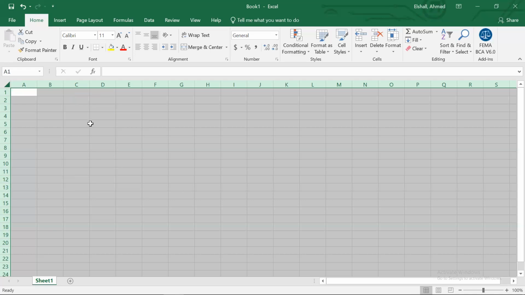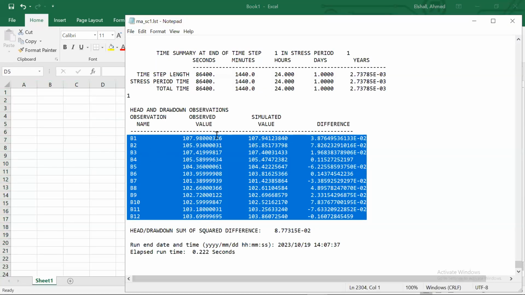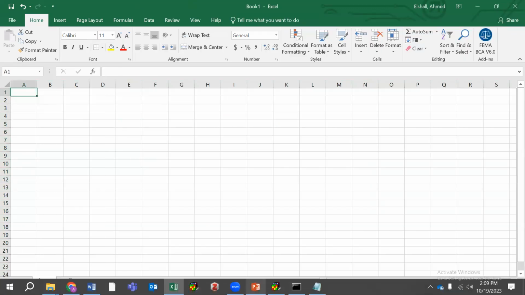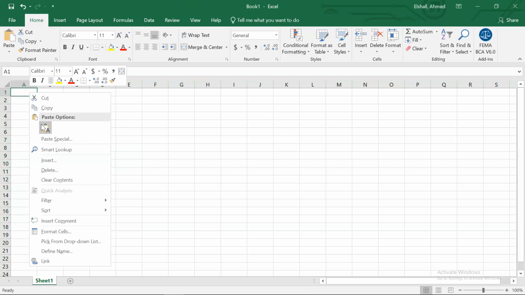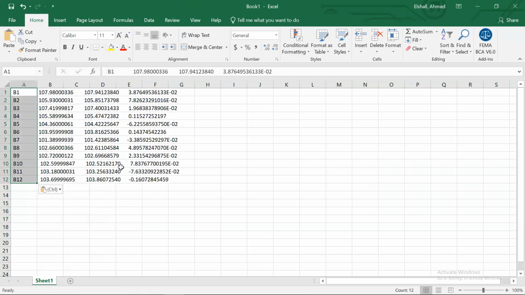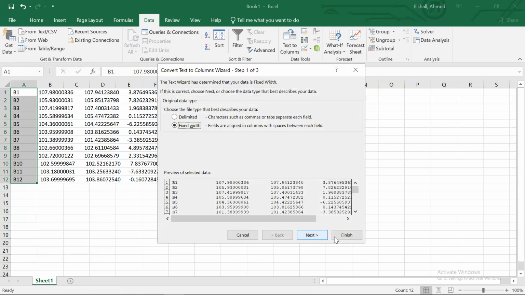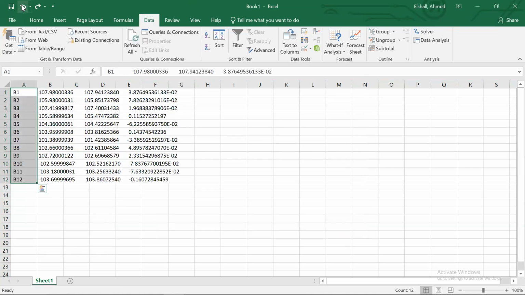You come here, you copy all these guys. You come here, oops, let me do it again. Come here, you copy all these guys like this. You do paste. It would be like this. You can go to data, and then you can select text to column, and then click finish, and then you will have it like this. That's one way of doing it.